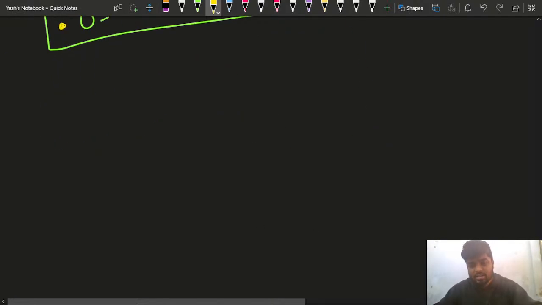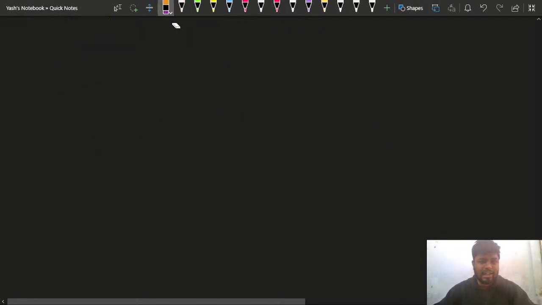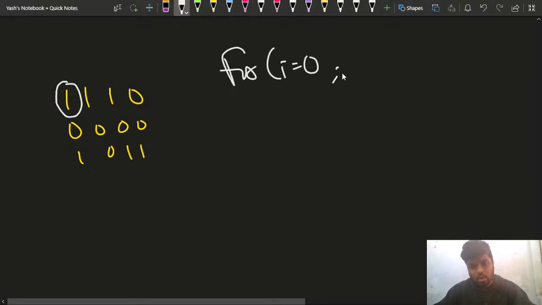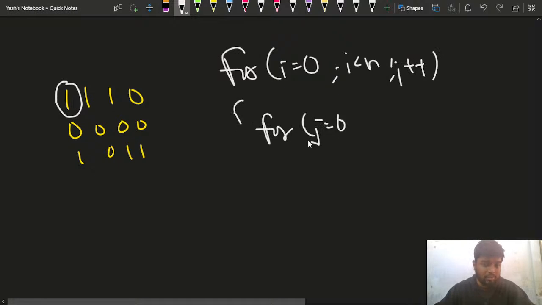So how will I do this? Let's suppose the example that I made for you, let's say it was 1 1 1 0, then 0 0 0 0, and 1 0 1 1. If this was the grid I had, I will run a loop for i starts from 0, i is lesser than n, i plus plus. And I'll run another loop because I want to traverse this complete grid, j is lesser than m and j plus plus.